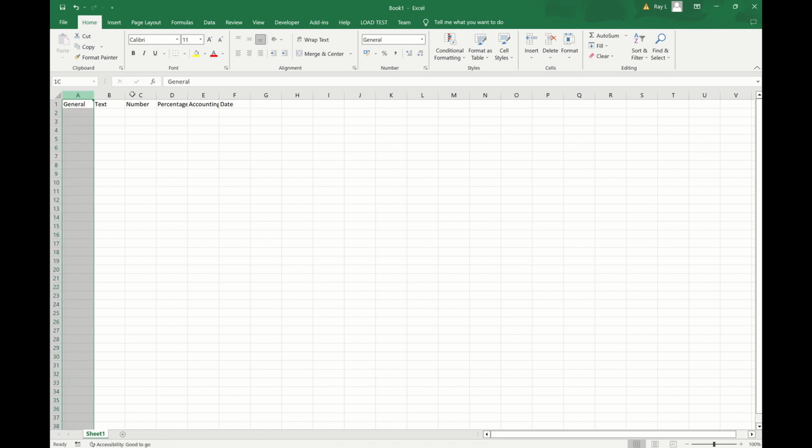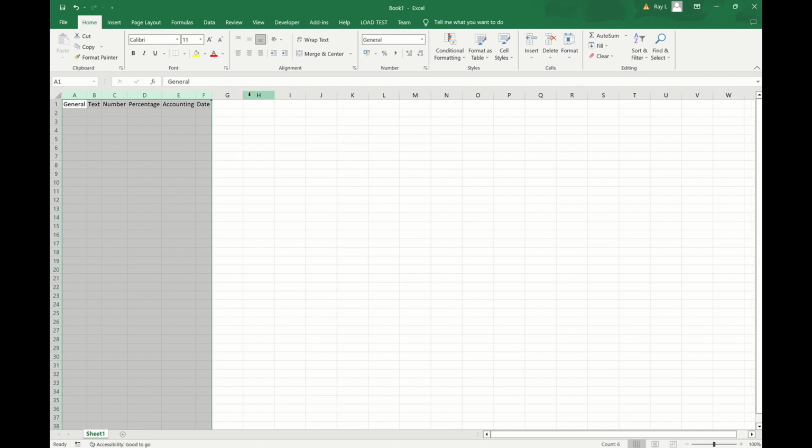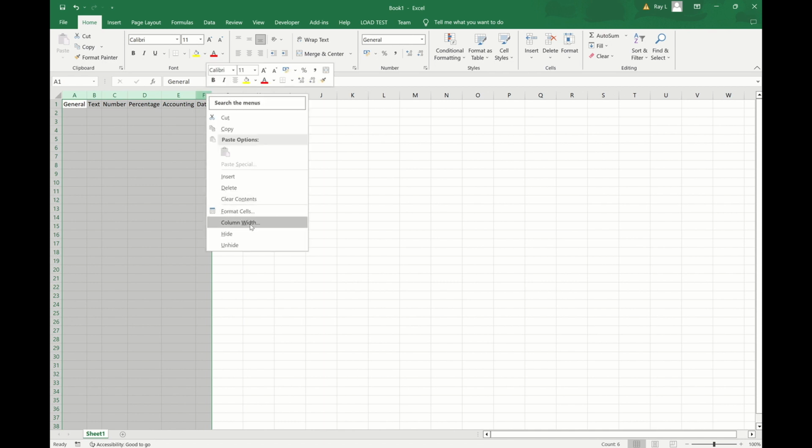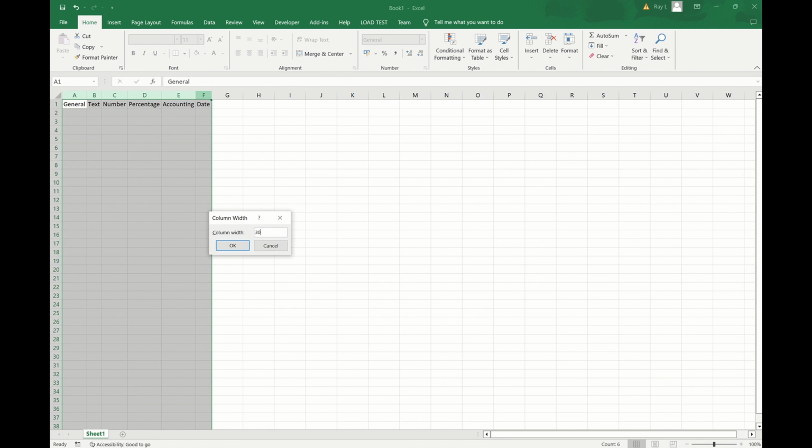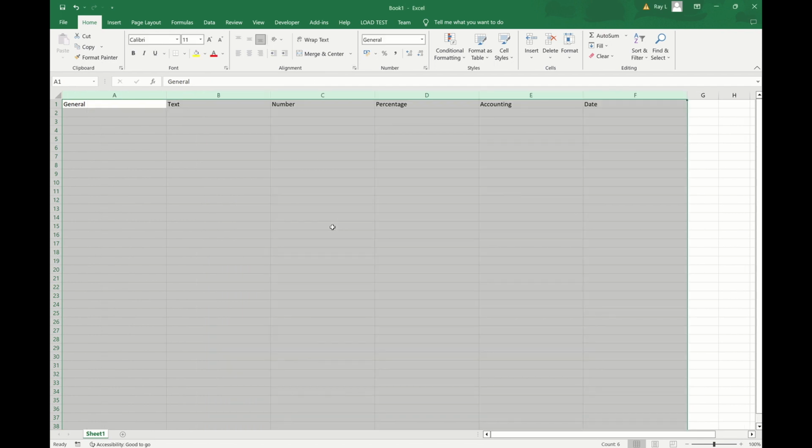Let's highlight each of those columns and double click on the bar between F and G to just resize those cells. In fact, no, let's not do that. Let's right click on the column header and change the column width to a fixed width of, let's say, 30. There we go. And then we can spread that out across the whole sheet.